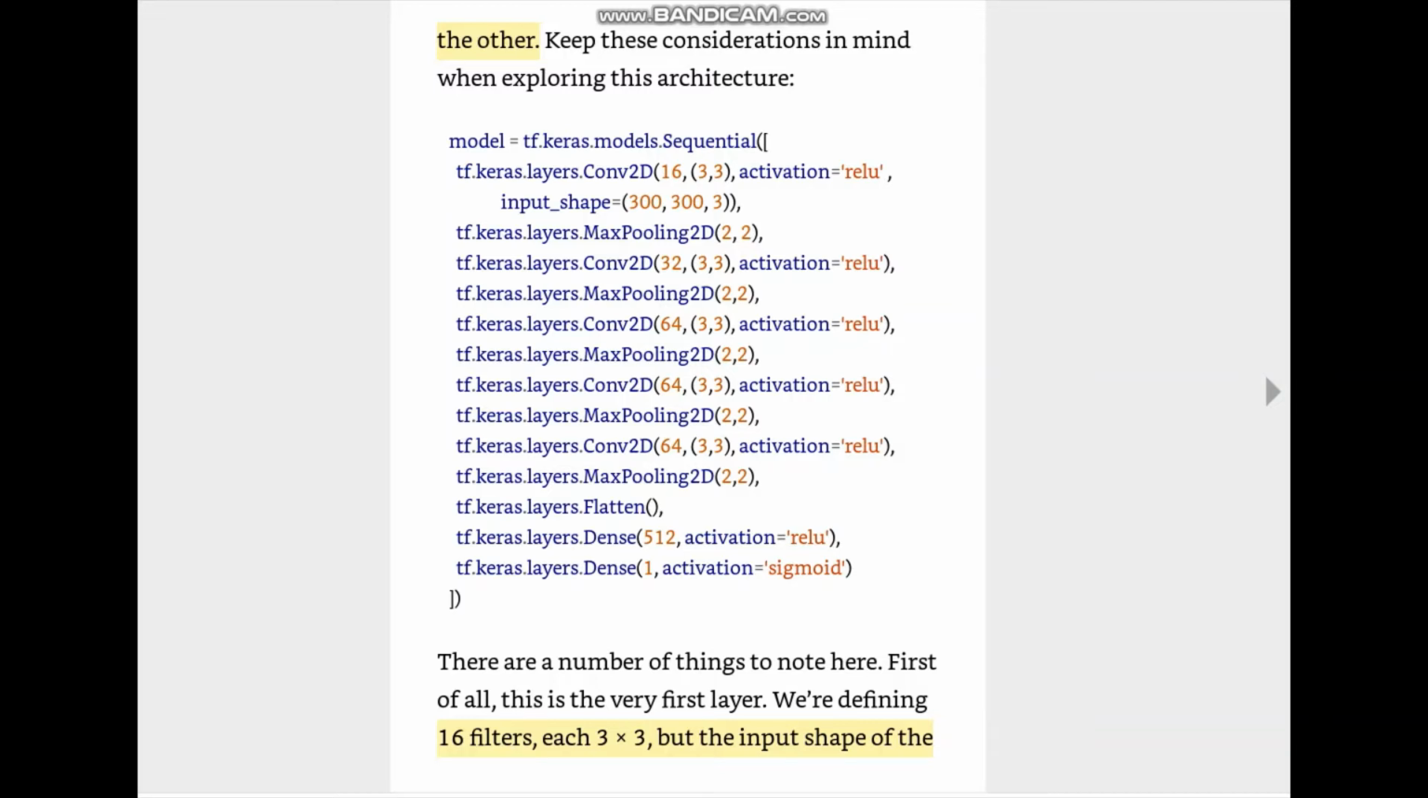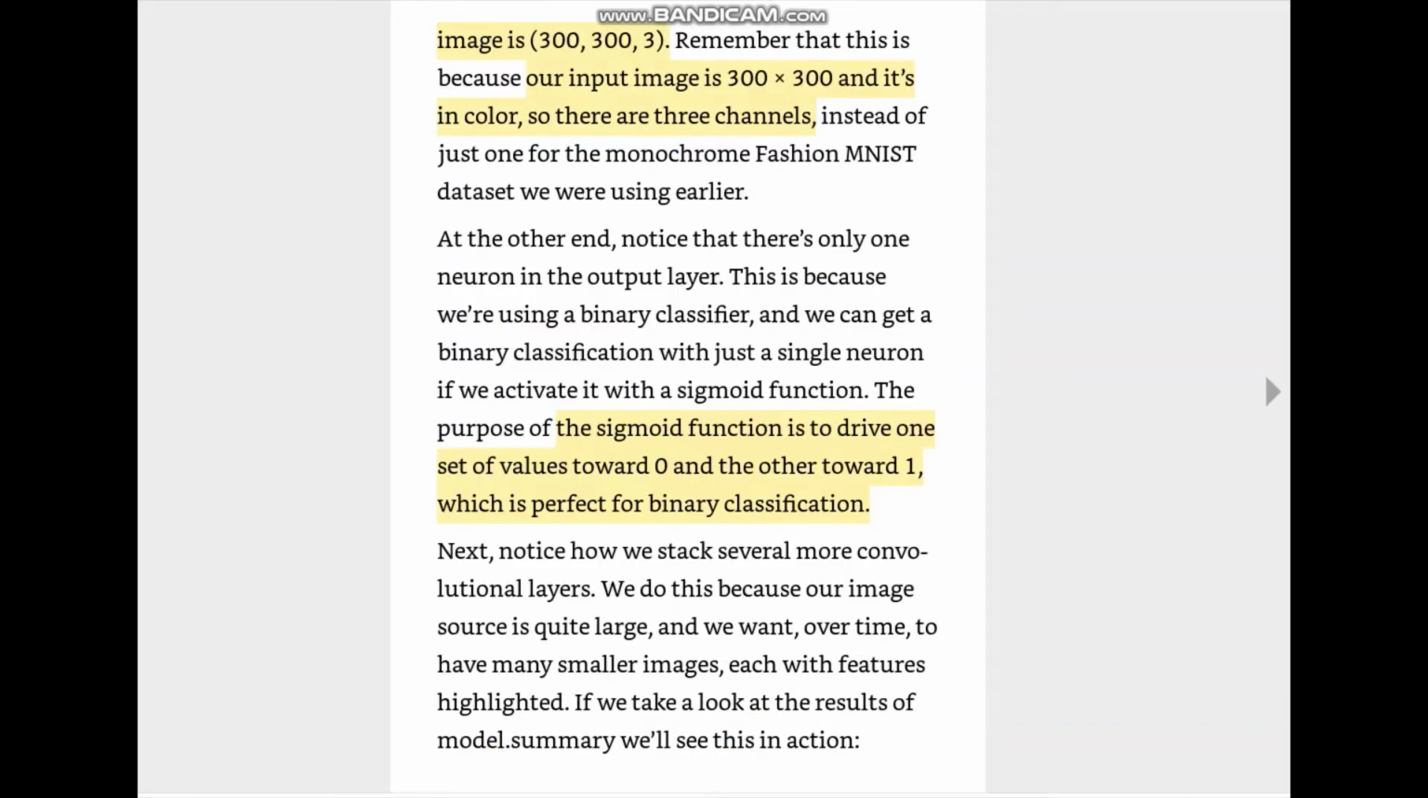So we are defining 16 filters for the convolution layer, each 3 cross 3, but the input shape of the image is 300, 300, 3 because it's an RGB image. We've already discussed that. At the other end, notice that there is only one neuron in the output layer. This is because we are using a binary classifier, and we can get a binary classification with just a single neuron if we activate it with the sigmoid function.